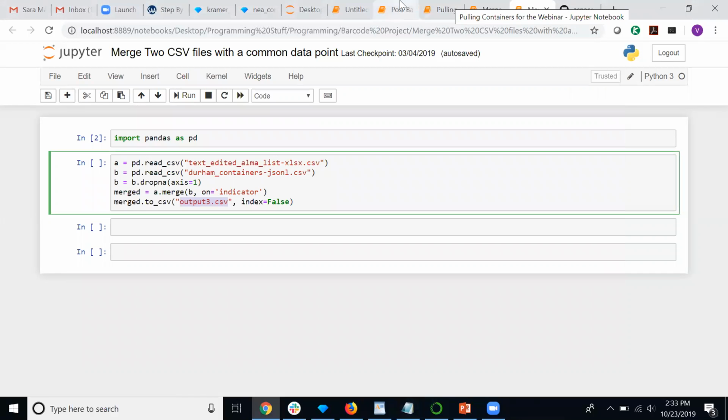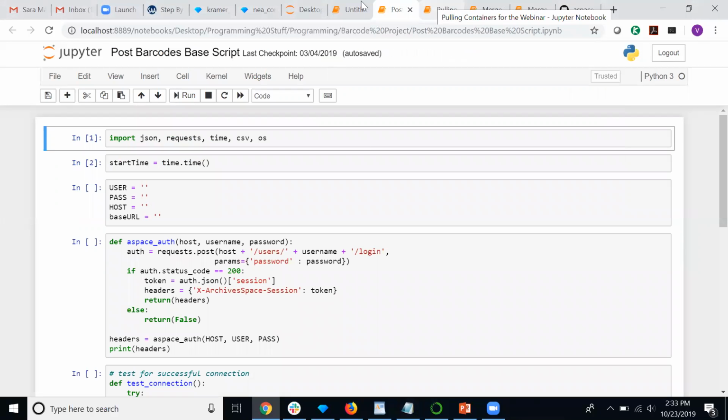Once that's done, you take your final script, post barcodes, that has all the barcodes and the URIs. You put it again in the same folder that this post barcodes script is in. And then you're going to run your final script here, which will actually post the material to ArchivesSpace. Now, the first script that we ran, the one where we were pulling containers, was not editing any data in ArchivesSpace. All it was doing was pulling information.